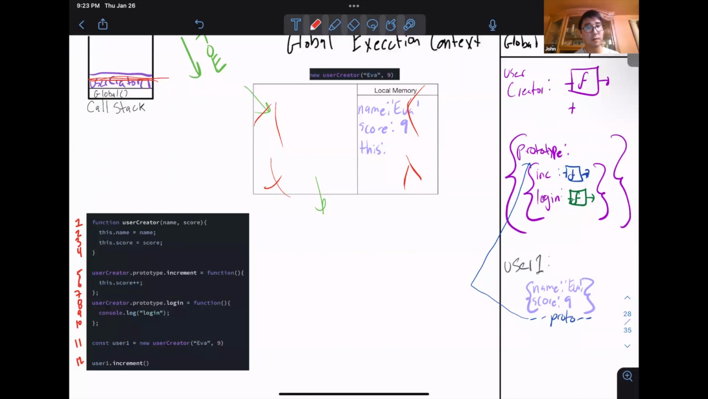So in line 12, in our global memory, we are executing the increment function. That's right. So people, within user1, real quick, exactly, we're invoking the increment method on the user1 object. This is our last one for the night, so let's make it count. Let's end strong. We are invoking a function.